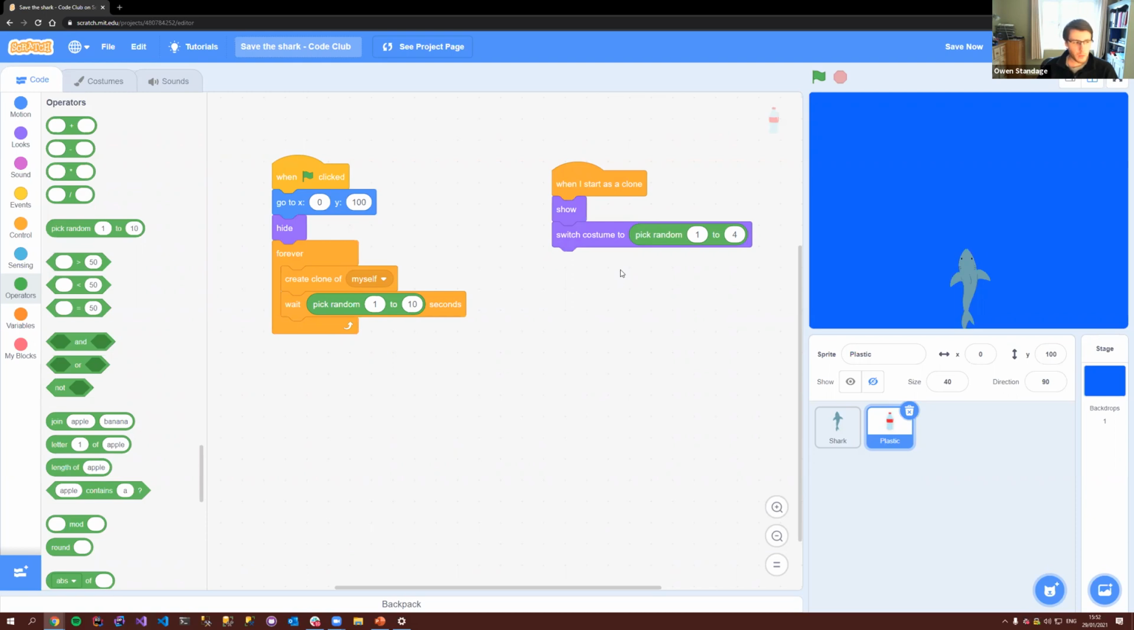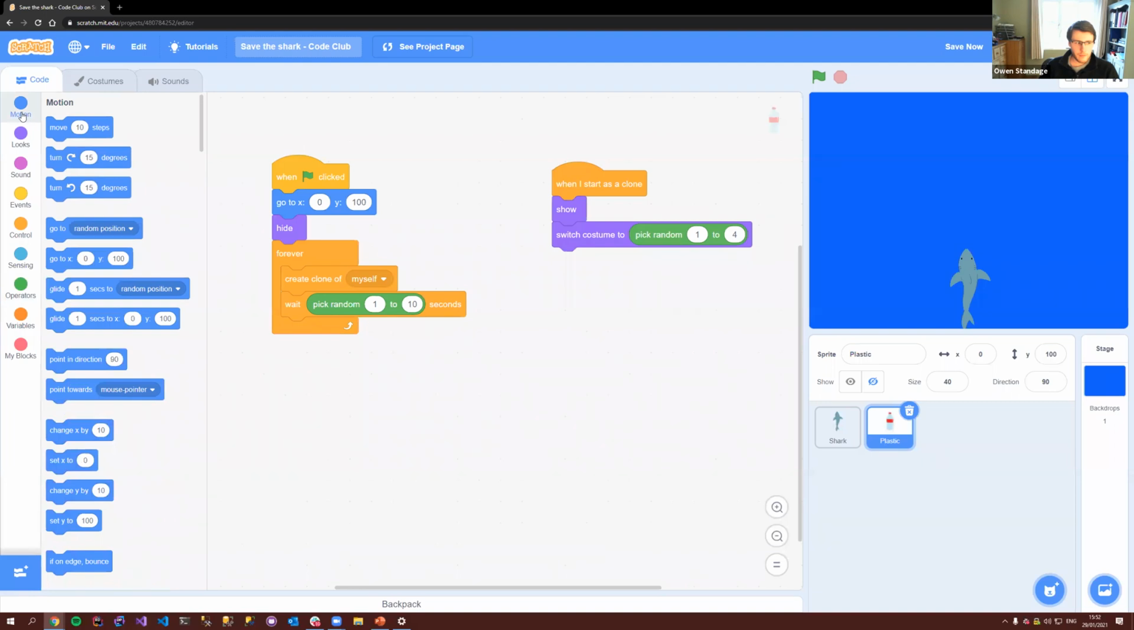Okay, so what we also want to do is set the position that the rubbish is going to be. So if we go to motion, and just like we did before here, if we drag in this go to X and go to Y one, it's going to put it in a position when we press go.